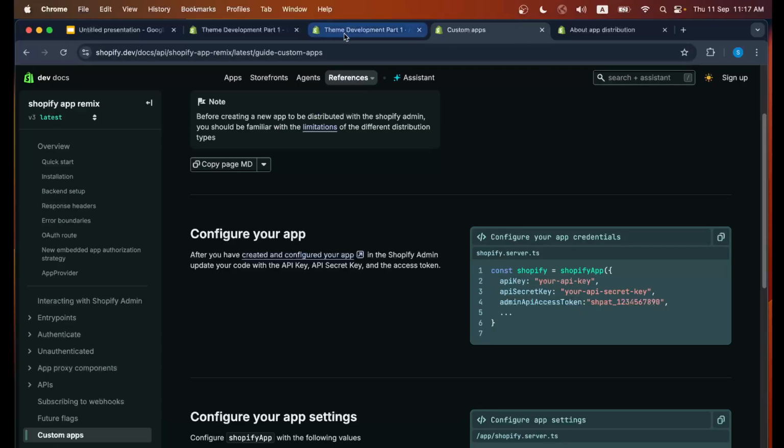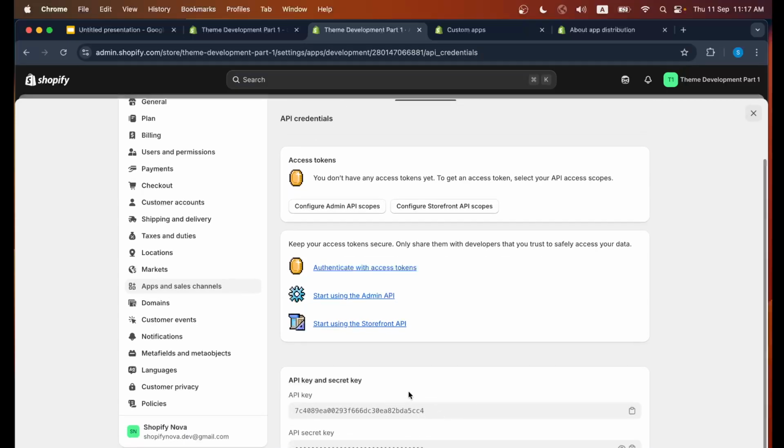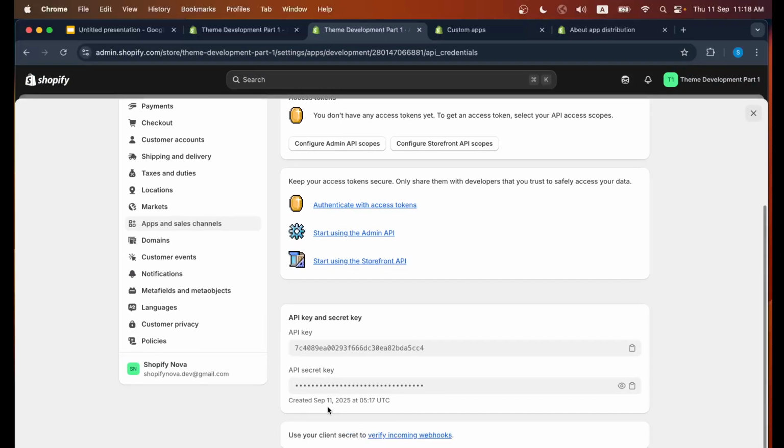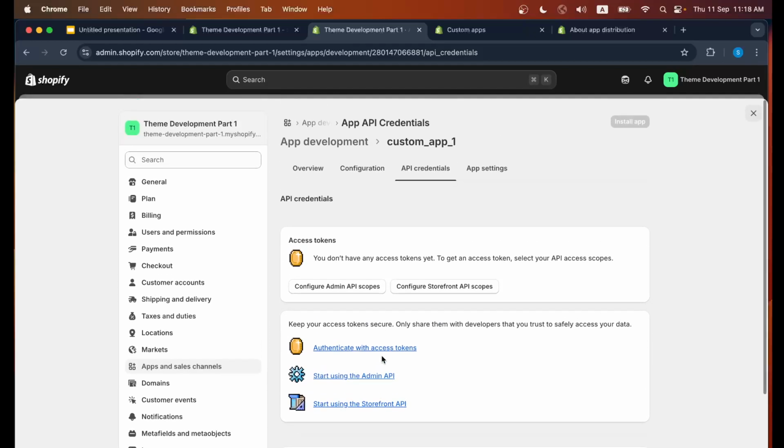This API key is actually this API key, so we need to store it in a secure place. It's a secret, don't reveal the keys. This is the API secret key that you can see in this document. And the admin API access token: we don't have any admin API access token, so we need to create it. For this, we can see there are two things: configure admin API scope and configure storefront API scope. We are just going to configure the admin API scope.